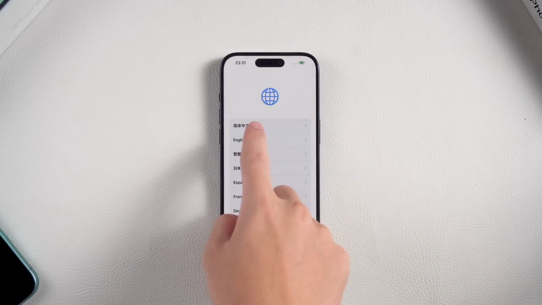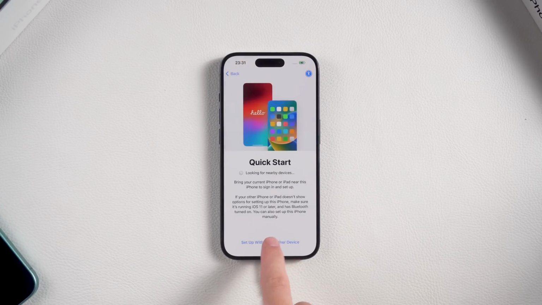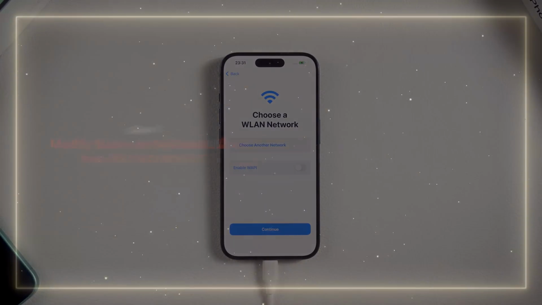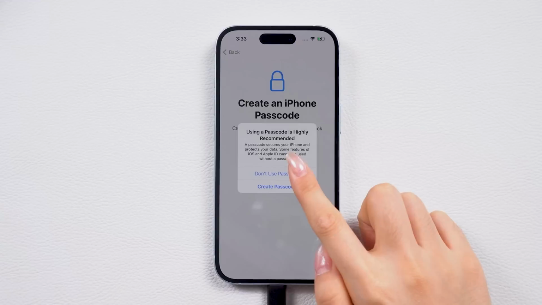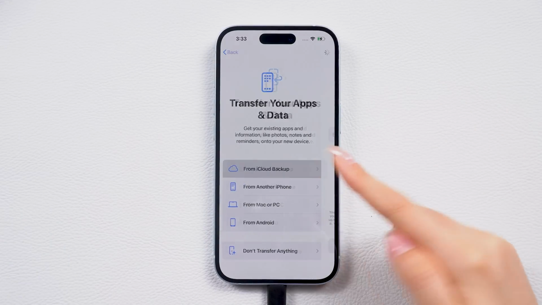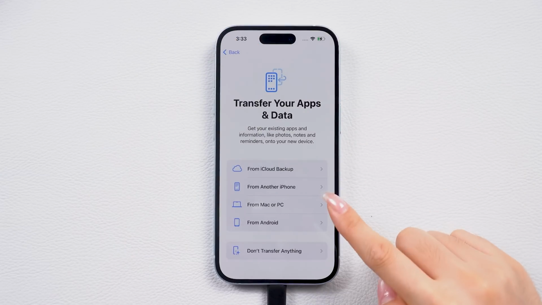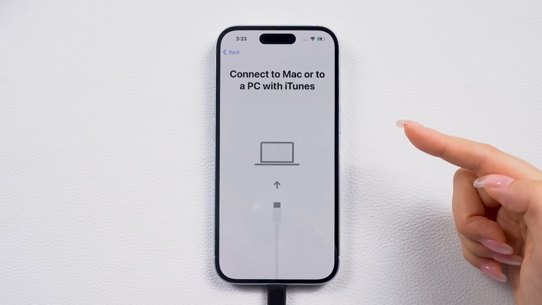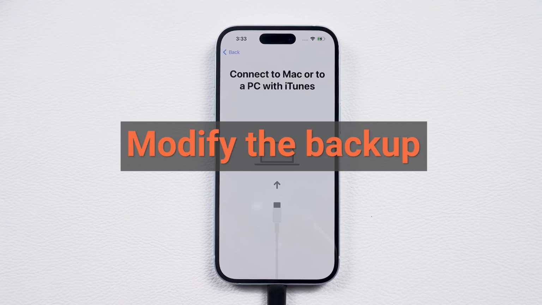Okay, after the downgrade, your phone is back to factory settings. Let's head to the data restore process. Step 4. Modify the backup. If you backed up your data with iCloud, then you can just log in to your ID and restore it. If you backed up your data with iTunes while you were using iOS 18, and now your phone is back to iOS 17.7, some modifications are necessary.